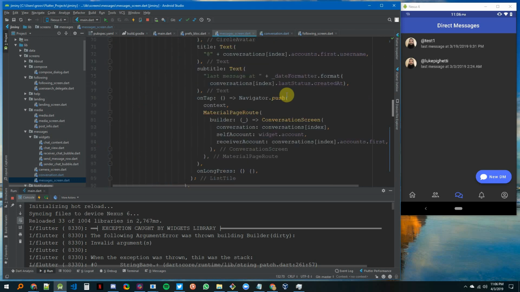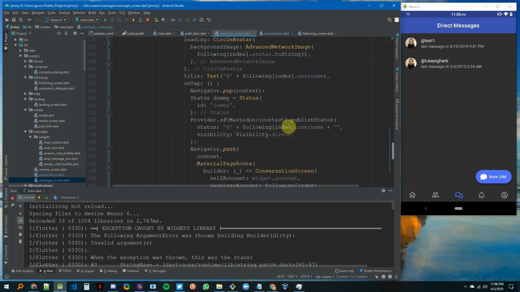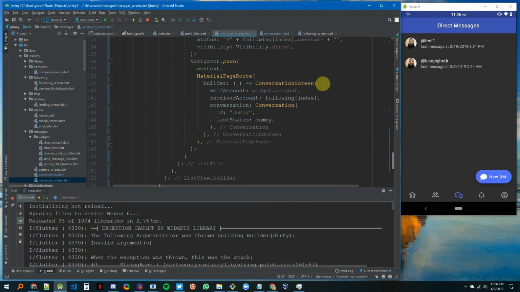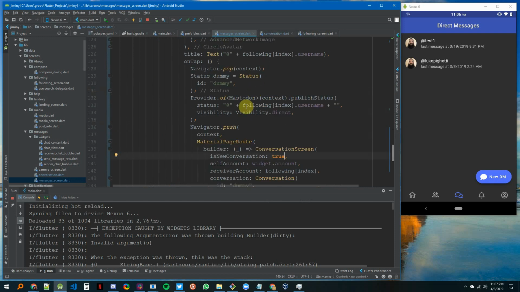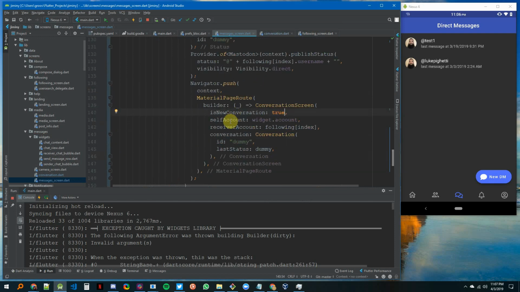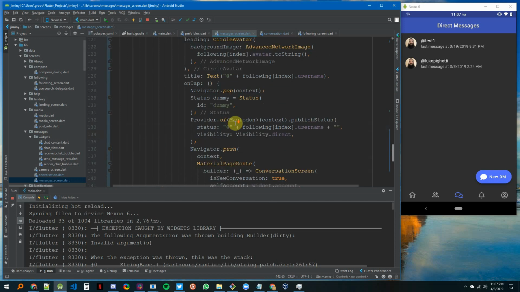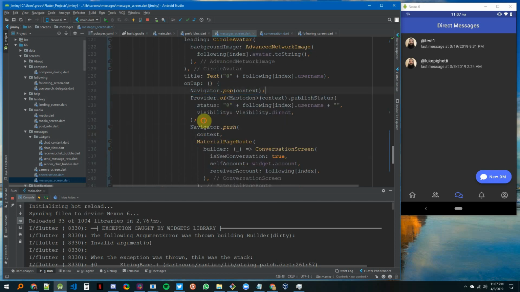Now, when I go to a conversation screen based off of this, what I should do is give it an isNewConversation value of false. And then here, an isNewConversation of true. Now, at this point, I don't think I'll need to pass in the dummy conversation because I won't be building that particular UI based off of it. So I can take that out. I can take this out and this.